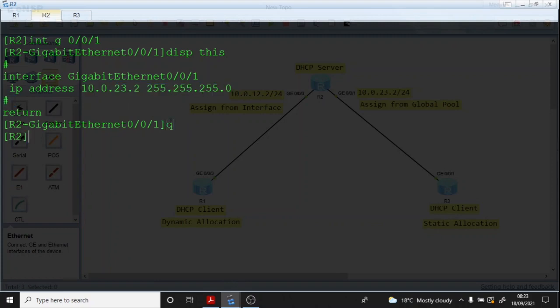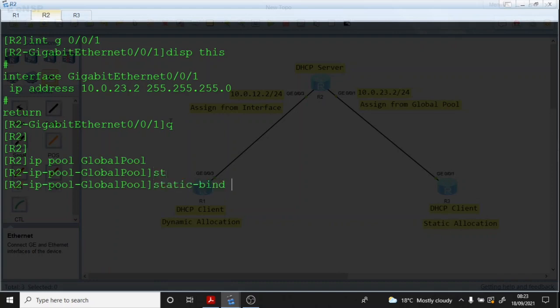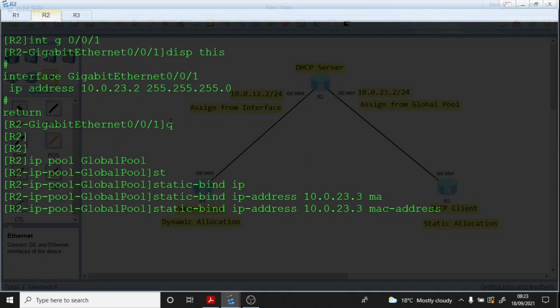Okay, let's just quit, go back to the IP pool, global pool, static bind ip-address 10.0.23.3 mac-address, paste.